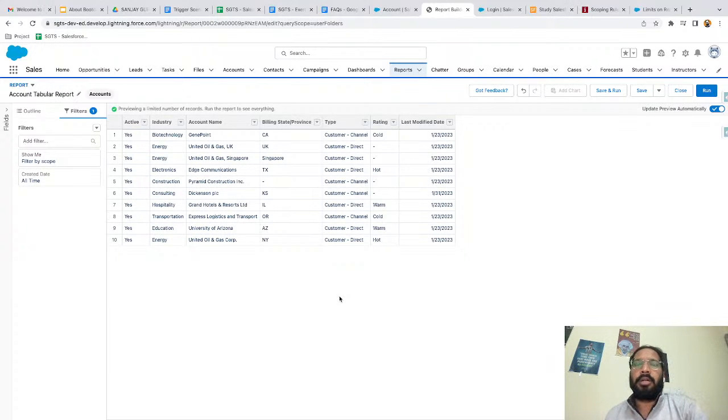And a scoping rule you can use at two places. One is list view and one is your reports. And if you see it somewhere else with any other feature, in a similar way you will be able to use it.